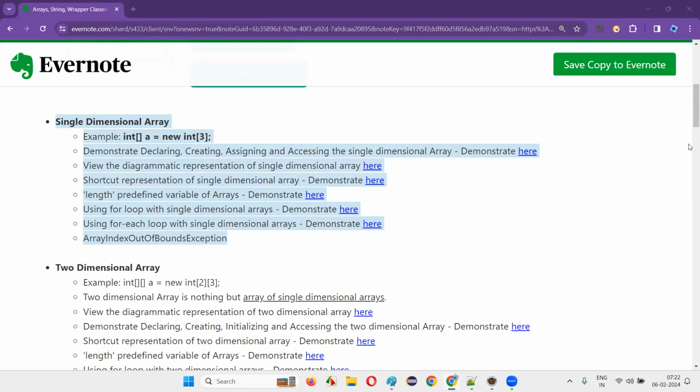Just type C in the chat box, guys. If you guys are clear, just type C in the chat box. Great.